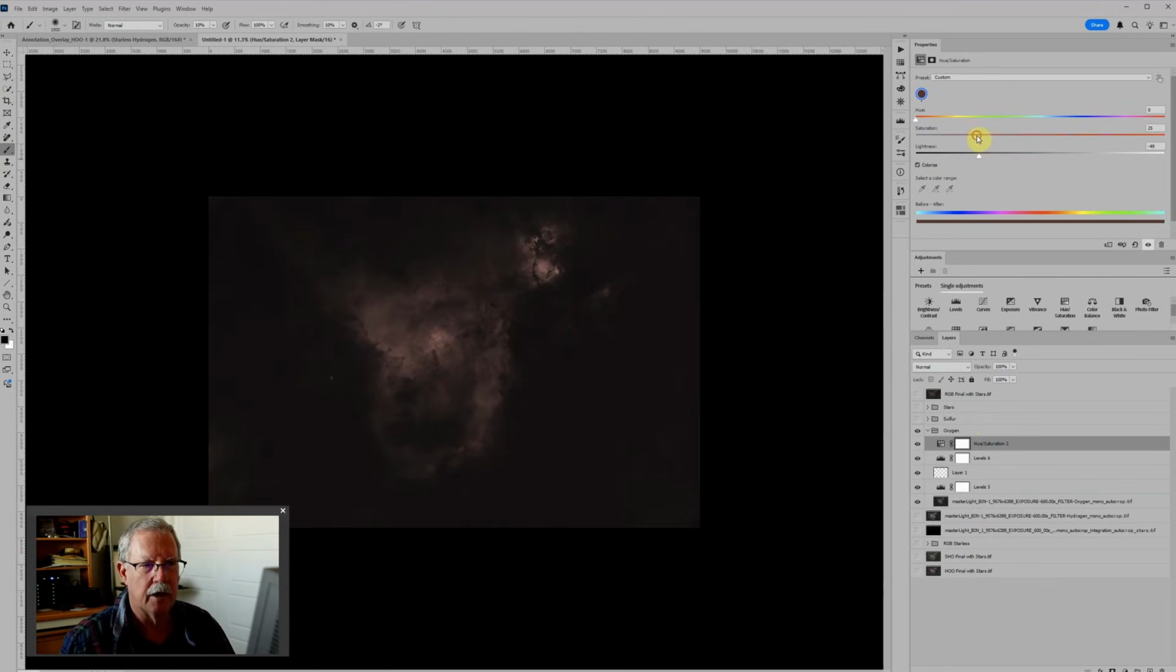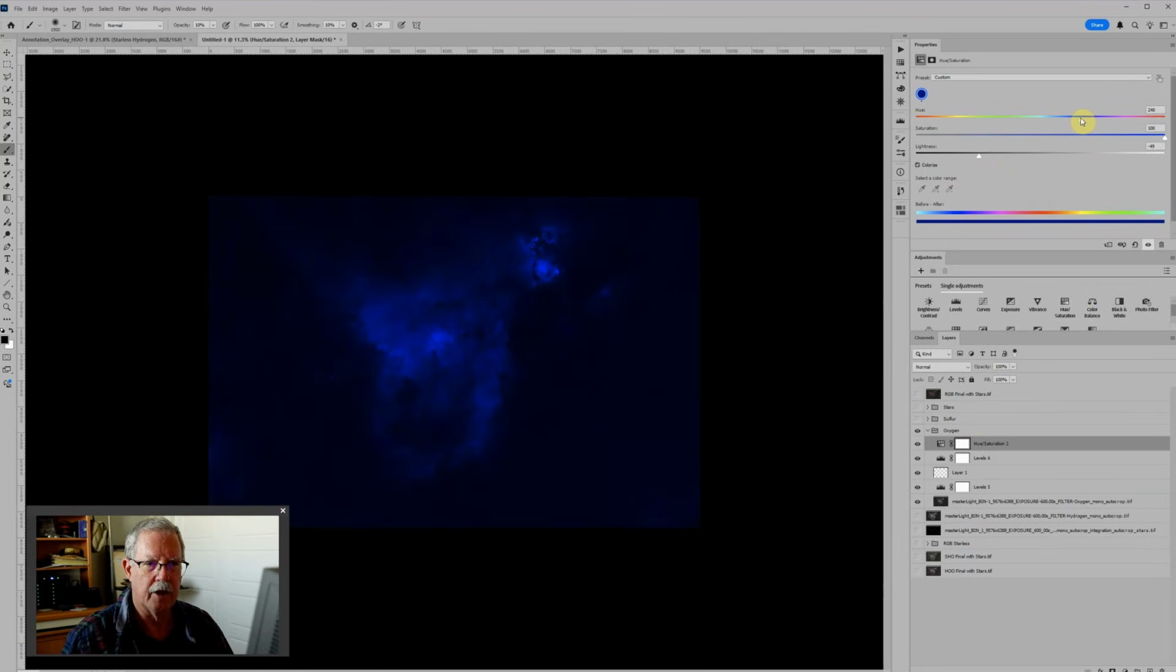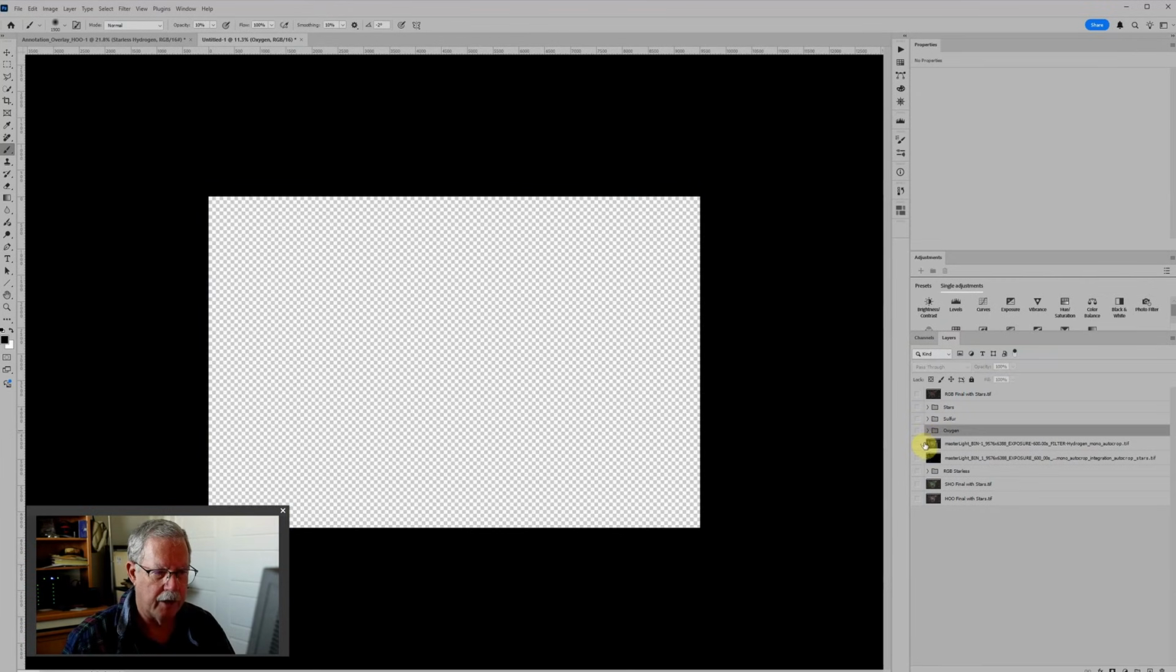-50, 100% saturation, and this time, because this is oxygen, we want blue. So I'll just drag the color slider over to blue, which is a hue rotation angle of 240. Now I'll turn that off.